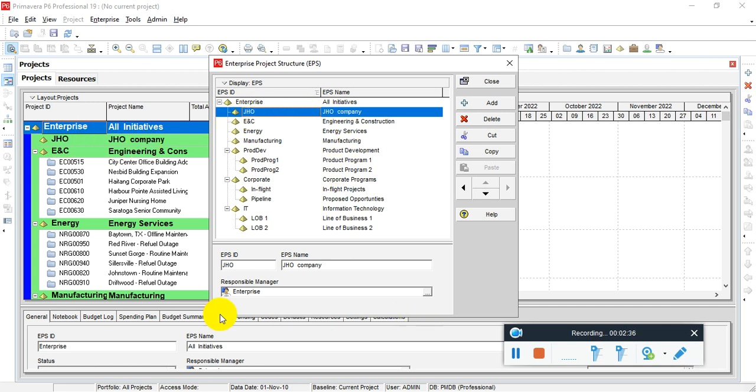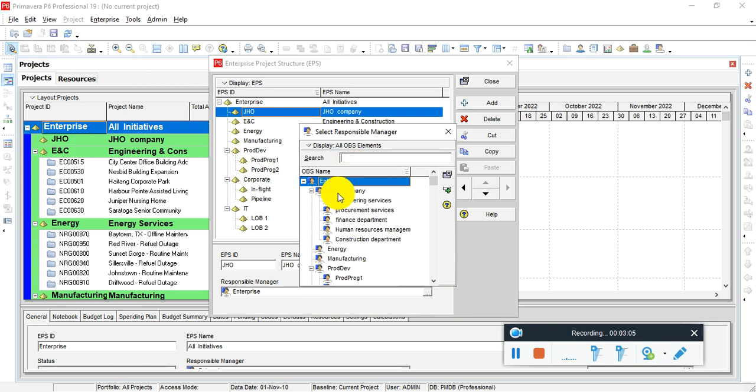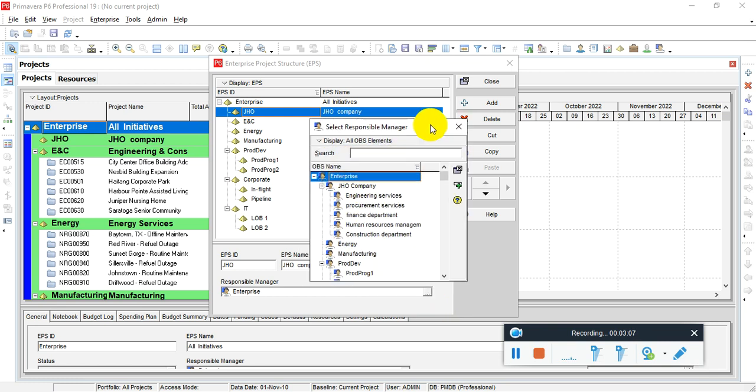Now I will click this one, responsible manager. Responsible manager means we will assign the responsible person or any activity which will be responsible for this manager. So we will click this responsible manager, we will click these three dots shown above here. When I click this one, this will show all the OBS elements which we created in the last video. Now we will assign these OBS one by one.